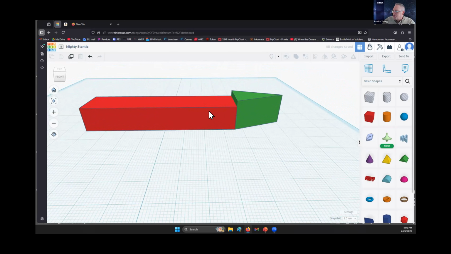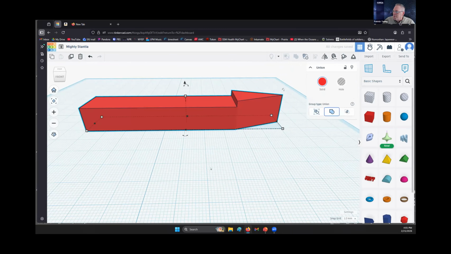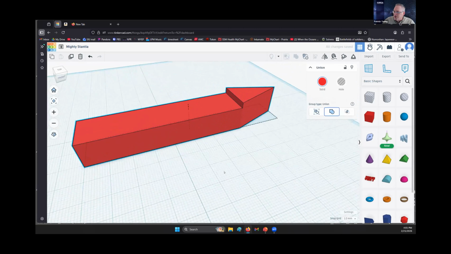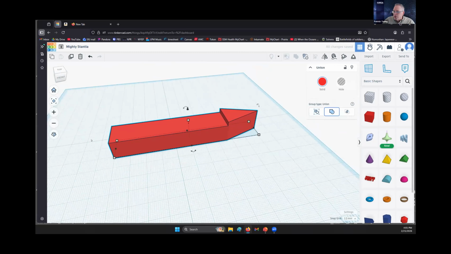All right, now to join them together, I'm going to click on this. Then I'll shift click on the other piece. And there's a button up here to group them together. And bang, there they go. They're together.